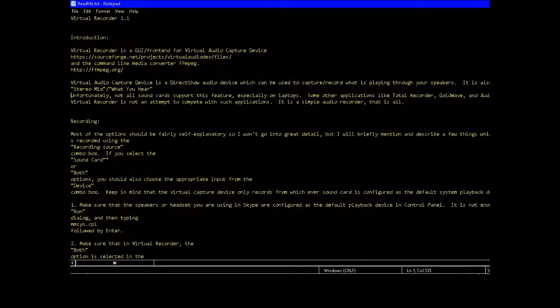Some other applications like Total Recorder, GoldWave, and Audacity can also record what is being played through your speakers. In the case of Total Recorder, using its own virtual audio drivers. In the case of GoldWave and Audacity, using the WASAPI loopback feature which is native to versions of Windows starting with Vista. However, Total Recorder and GoldWave are not free, and with the WASAPI loopback feature in Audacity, I kept receiving errors. FFmpeg is capable of accessing DirectShow audio devices for capturing/recording, but it is a command line utility with many confusing parameters for the average user.